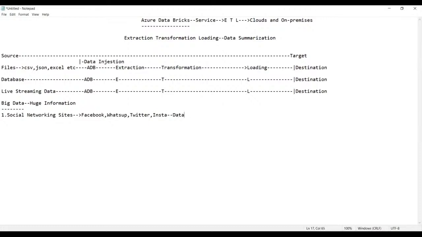So basically this is a business, and from the business we get the data. We put the data in the form of files or whatever type you have. These files we get into ADB, that is Azure Databricks, and perform extraction, then transformation, then loading. Finally the data is loaded into the destination.